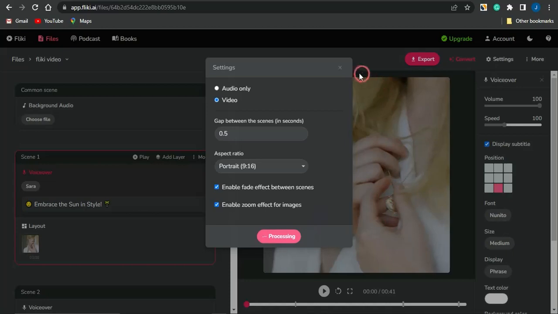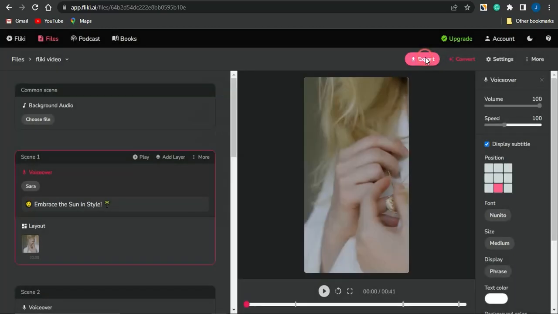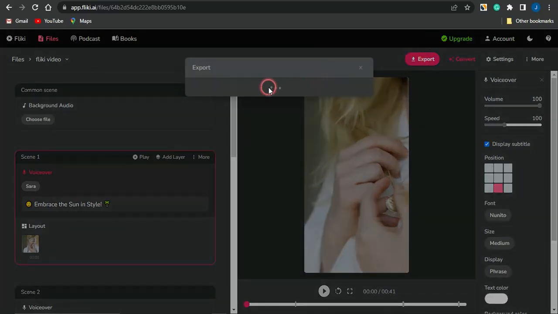And once that has changed, I can then go on to clicking on export my video and download that video on my device. As you can see right here, if I click on export, the processing will begin, and in a matter of some seconds or minutes, I'll be able to download my video once it's done processing, and I can then go on to utilizing that video.